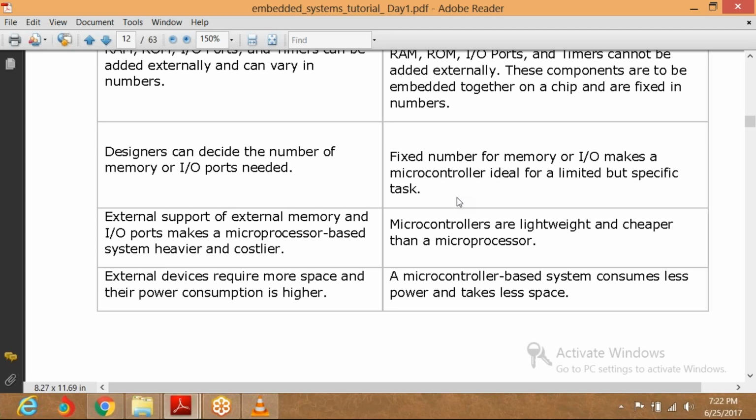So external memory and input output ports make a processor based system heavier and costlier. Because we need to purchase a processor as well as the memory units and the other external units, it is going to be a costlier affair for a developer, and therefore even for the client. It can take a lot more time as well. For microcontrollers, they are lightweight and cheaper because everything exists on the controller chip itself.